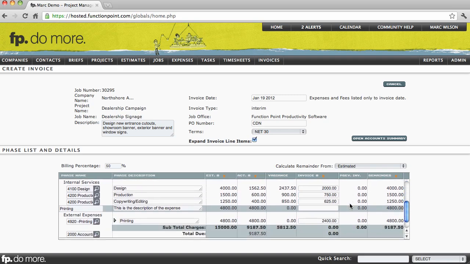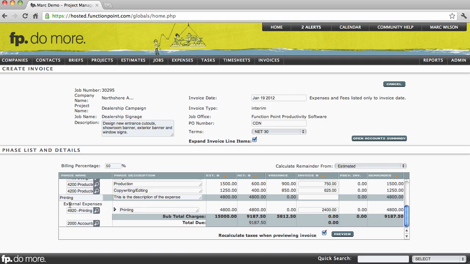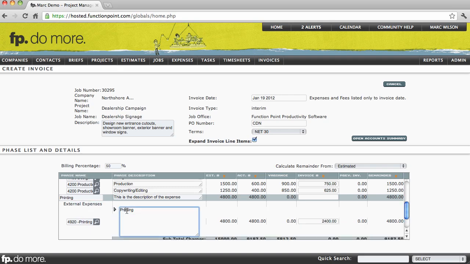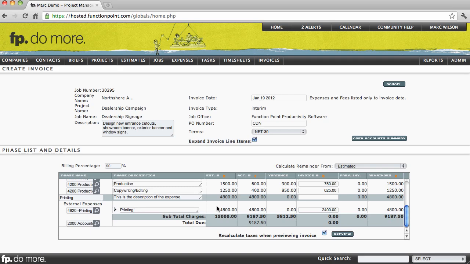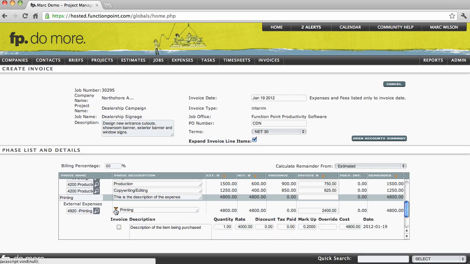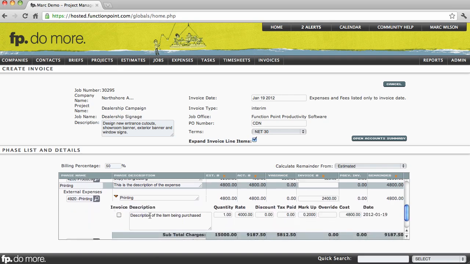Scrolling down, you'll notice that I have an example of an external expense, printing as my example. And you'll notice that I have values against my actuals. That's letting us know that there is either a purchase order or a vendor invoice entered against this expense. Clicking on the arrow beside the expense will give us the details, the description, quantity, rate, markup, and our cost to the client.